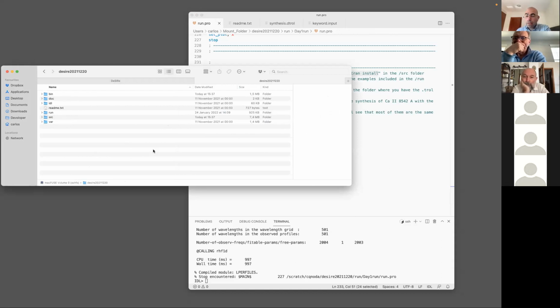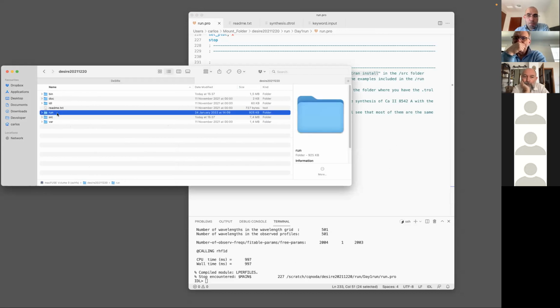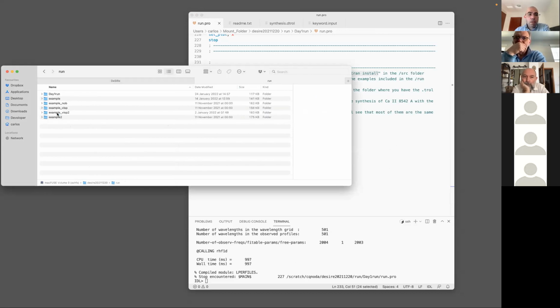Carlos? Yes. So the keyword file, atoms file, and Atmos file are exactly the same as what we have in RH, right? Yes. Okay. Yes. And another question I have: do you need a separate RH installation in order to install and run DeSIRe, or can you install it on a machine where you never had RH and still run?